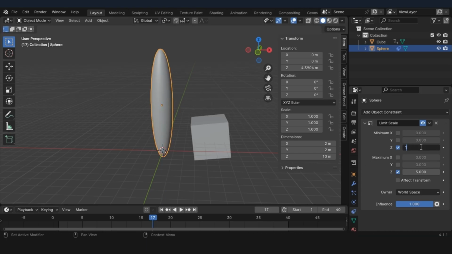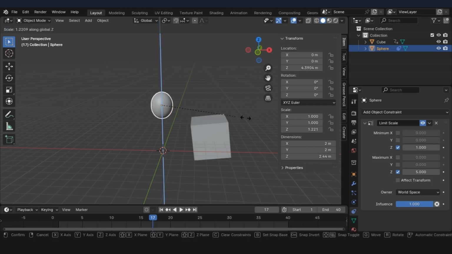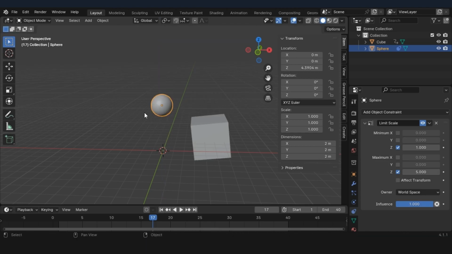Change the minimum z value to 1. On the z-axis, the object can scale from 1 to 5. The constraint will prevent you from scaling it below 1. If you try to scale it above 5, the constraint will prevent it.